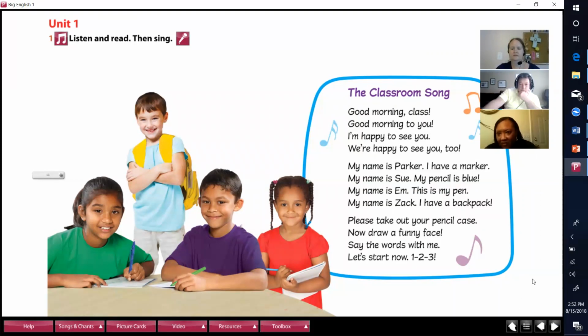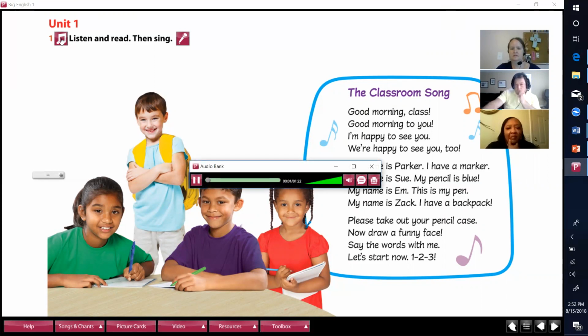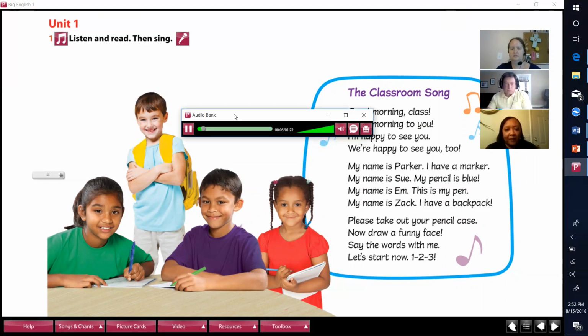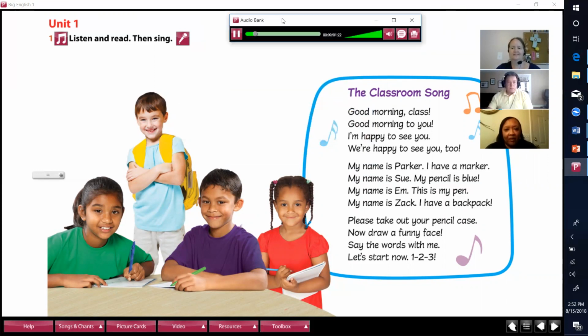Why don't you try clicking on the little musical symbol there and see about Listen and read, and using the audio bank. Then sing the classroom song. Yeah, so move it up. There you go. Now you're controlling the screen, so it's up to you to stop it.